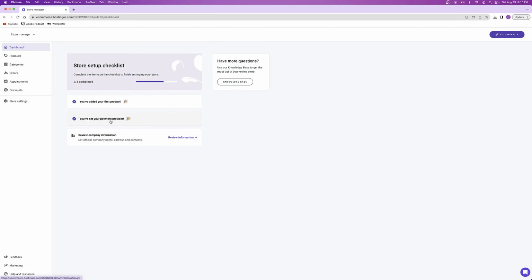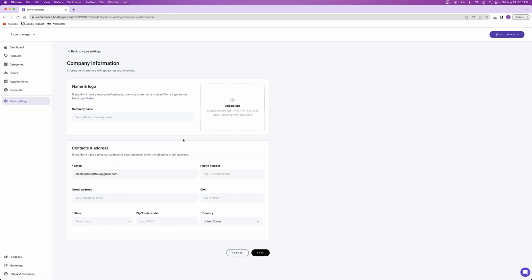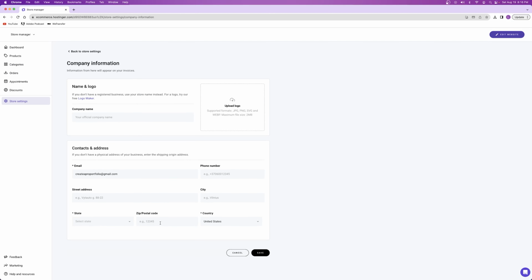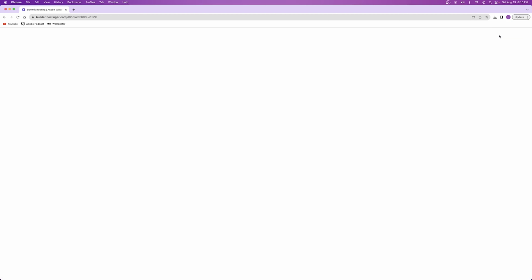And then after you set up your payment provider, which it looks like it gave me a check mark even though I didn't do it. So that's kind of interesting. But then lastly, we can review our company information where we can upload our logo, our company name, and our address and information right here. Perfect. So when we're done, we can go over here.